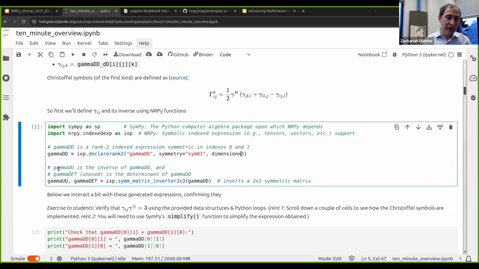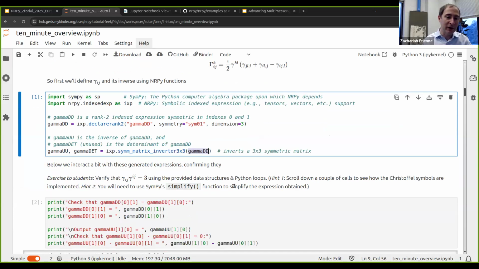Cool. Gamma UU can then be automatically computed using our symmetric matrix inverter, which is a super quick way of inverting your matrix. So we just plug in gamma DD to get gamma UU and the determinant naturally, because that's part of calculating the inverse.